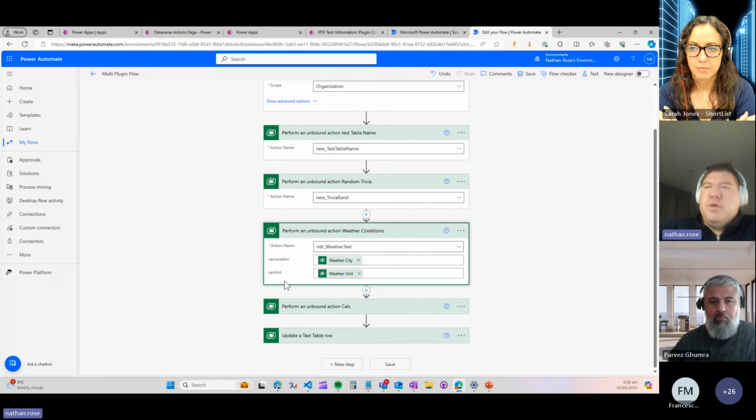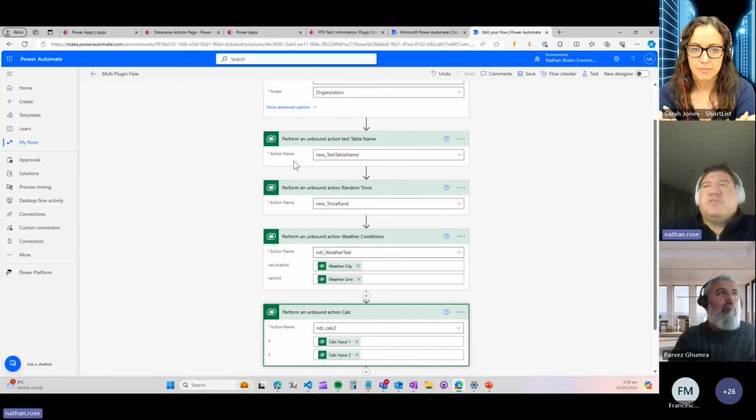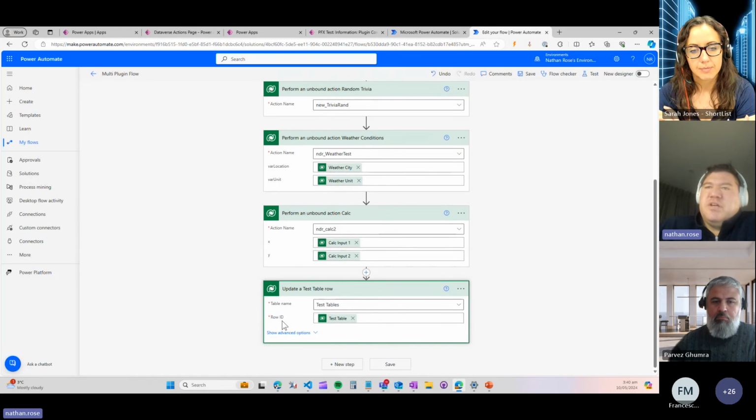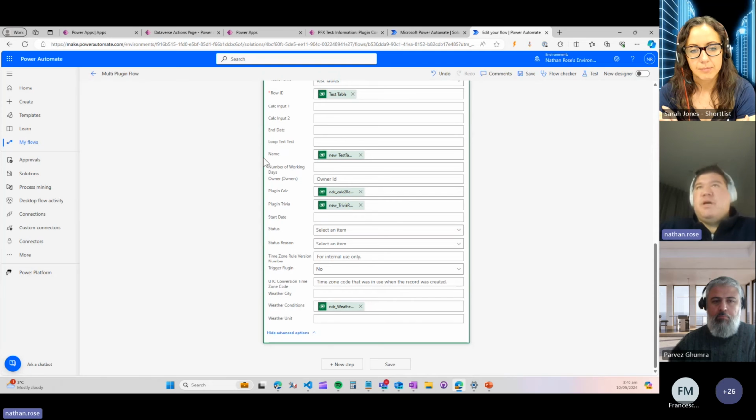What this is going to do is, when we add this row, it's going to add the name, same as we tried to do with the automated one that wasn't working this morning. It's going to give us a bit of random trivia, give us weather conditions, do a bit of math for us. And once those have run, it's going to update this row with all these values from the plugin.